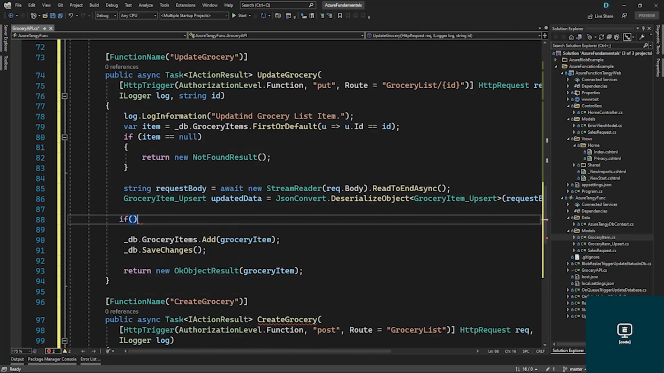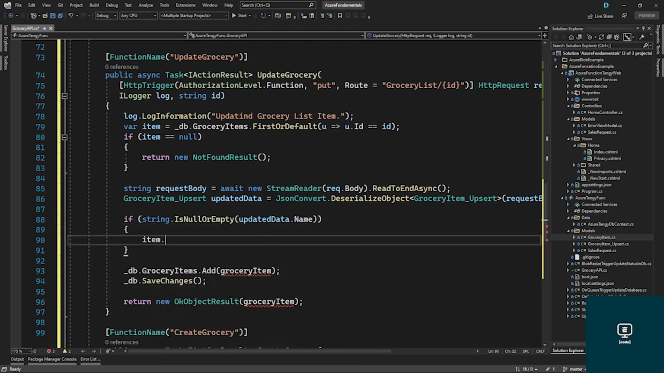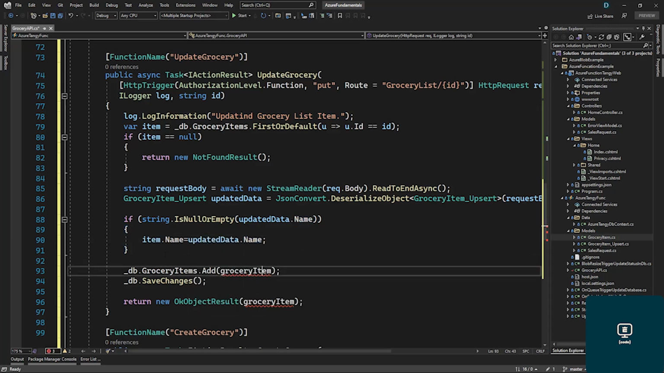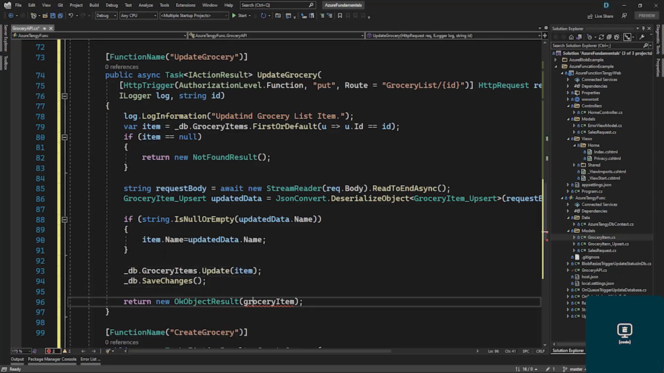And right here, we will check if not string.IsNullOrEmpty. If the updated data.name is not null or empty, then we want to update the item.name to be updated data.name. Then rather than add, we will just be updating the item. So update and we pass the item here. When we return back, we will pass the updated item.